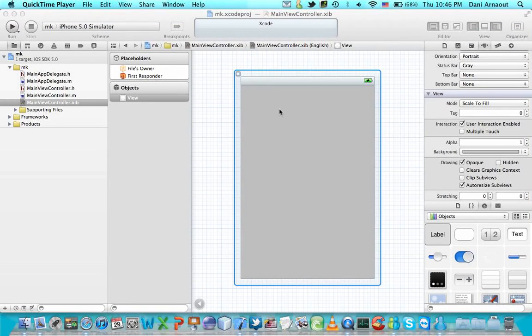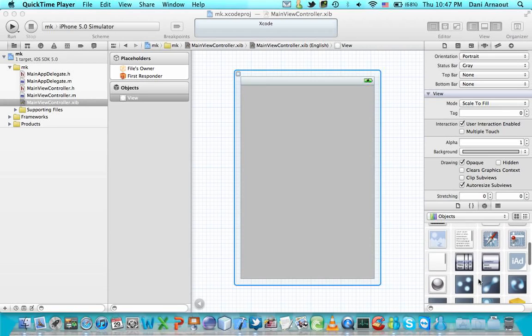I've created a new example. I called it MK. You can call it anything you want. So this tutorial may be a little boring or nonsense, but for the sake of showing you all the different objects in this library, I want to show you now.